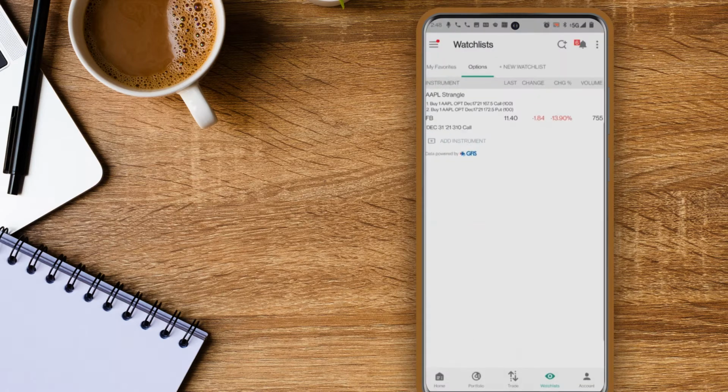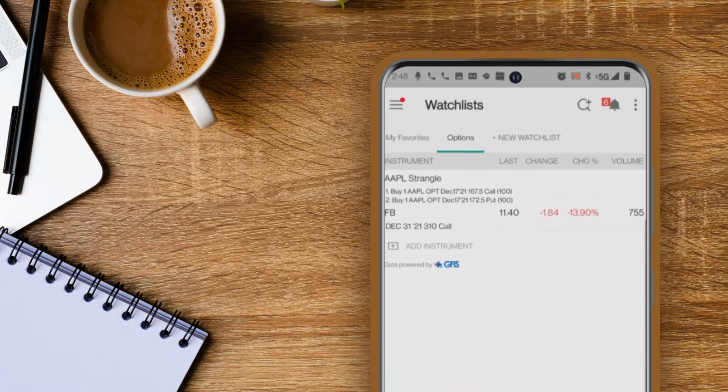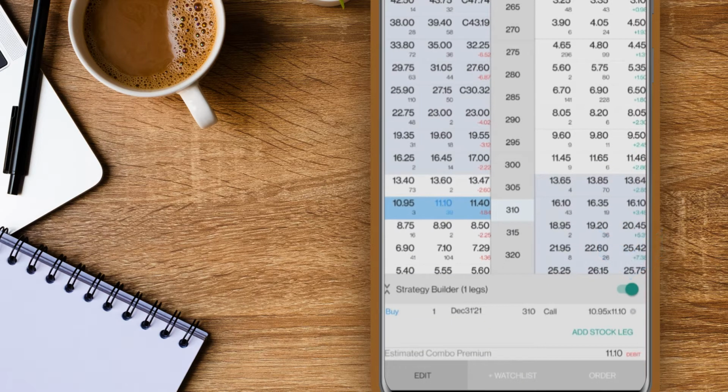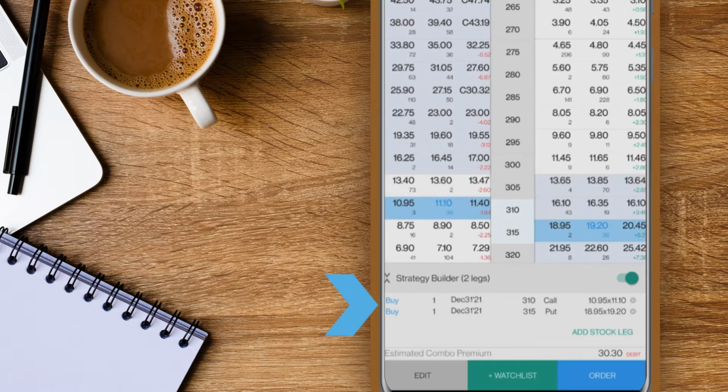As you saw earlier, when viewing option chains, you can enable the strategy builder using the slider. Simply tap the bid or ask price for a call or put to add legs to your strategy. You'll see the option legs appear at the bottom of the screen. If you want to remove the legs and start over, just tap the X on the far right.